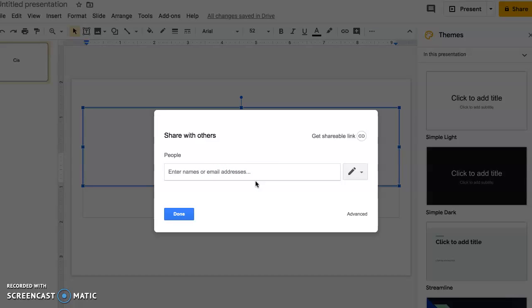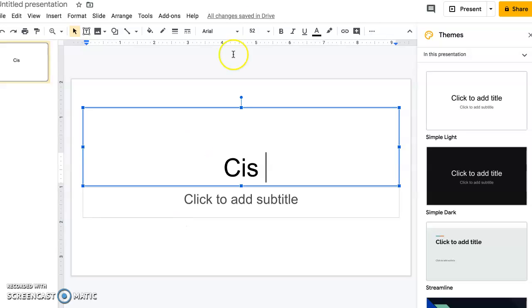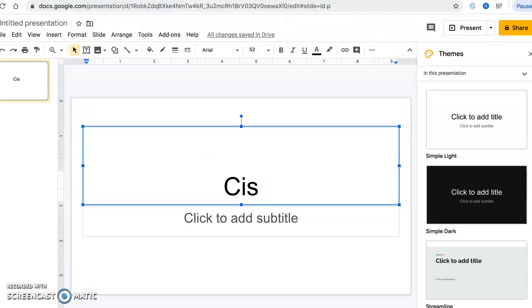Say you and a couple people at work need to make a presentation. This is really good for that because you can send it to them and then they can work on it as well, and you're all working on it and it's all changing real time and it's backed up into the cloud. So that is Google Docs and Google Slides.